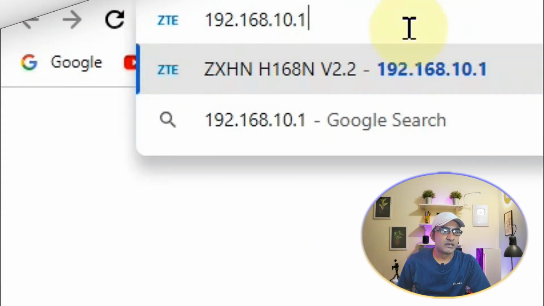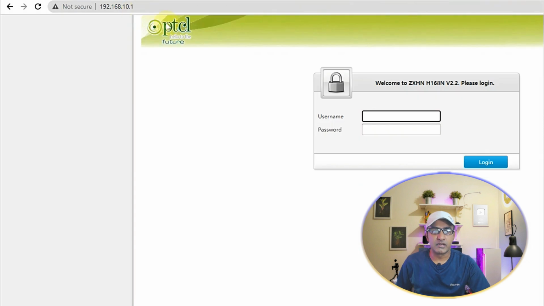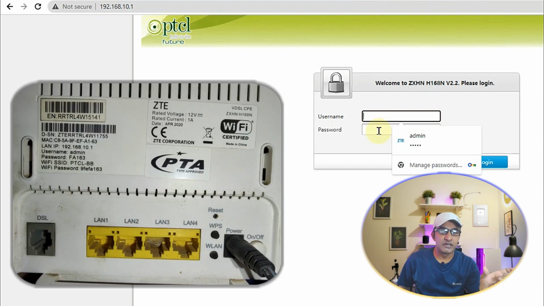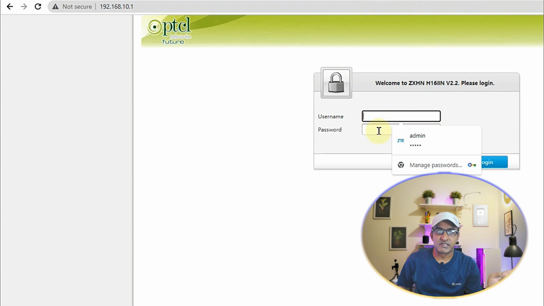You can see here the IP address. Normally this is the default IP address, 192.168.10.1, the default IP address for the PTCL router. So I log in, and here for the username you type admin, and then the password is written on the back of the router. You have to type the same password. If you already changed it, it's up to you. So I log in to my router.